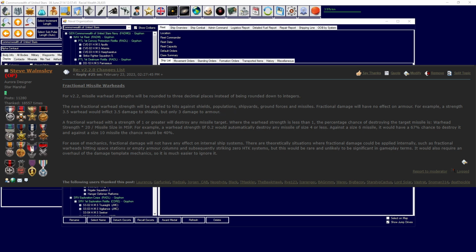But what this notably will do is, let's say you have an anti-missile missile, and you have a warhead strength of 0.2. You have a 67% chance with a warhead strength of 0.2 to destroy a size 6 missile, okay? So this kind of gives some armor to missiles in terms of the AMMs, but it allows you to decide: do I want smaller missiles, but there's less of a chance to explode on target, I can save some space with warhead strength, or do I want a little bit larger and have a much higher chance to destroy the missiles, or have a 100% chance to destroy if I hit? And it won't affect armor, but it will affect shields, ground forces, population, shipyards, that kind of stuff.